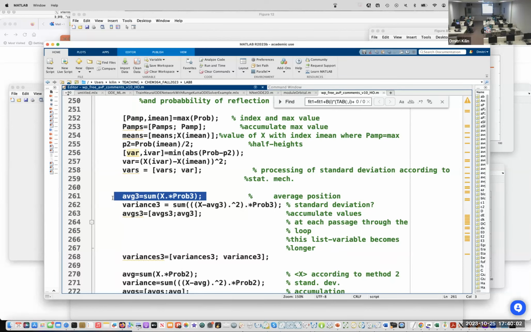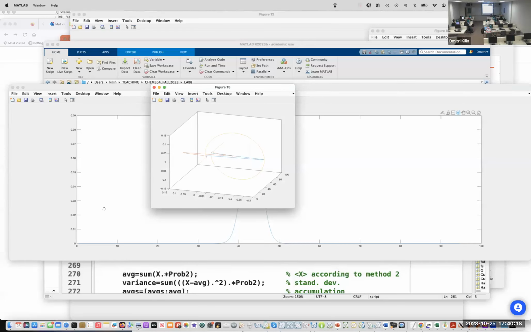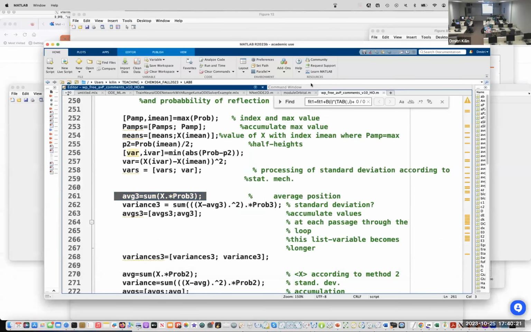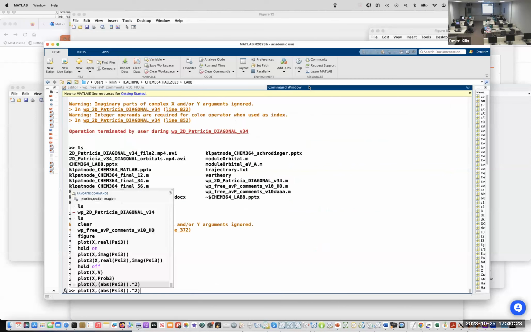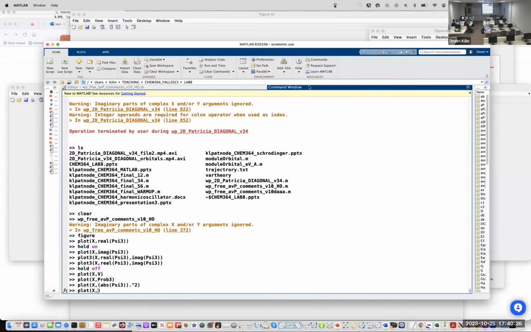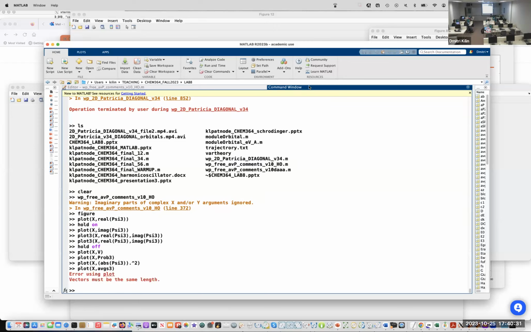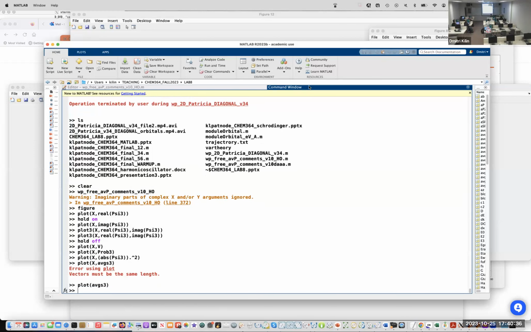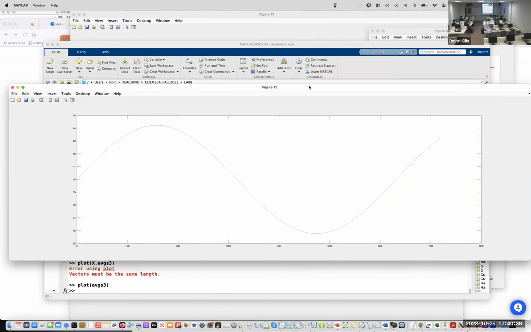So let's check if this all makes sense. I'm going to erase these little comments and double check in the command line, and I will request plot x along x and AVGS3 along y. It doesn't want that, okay. Try this one first. So it shows oscillations, right?